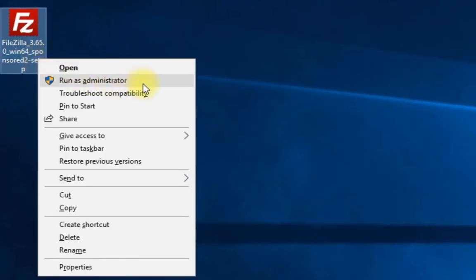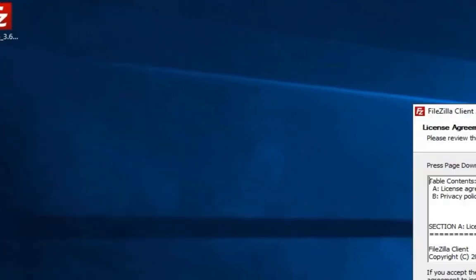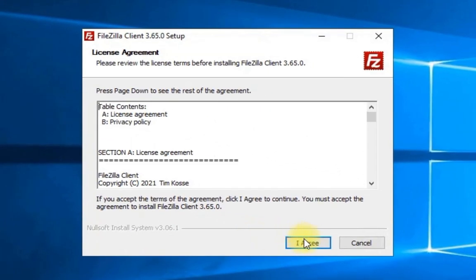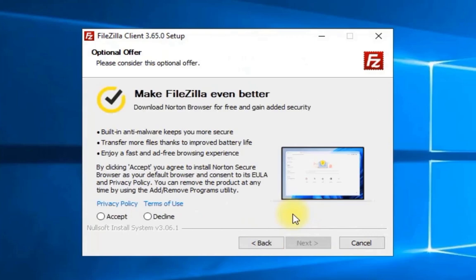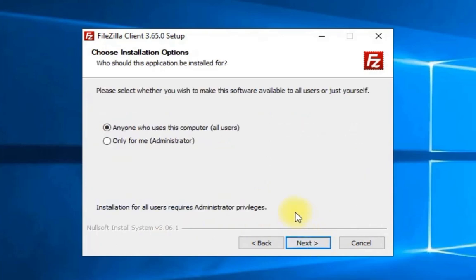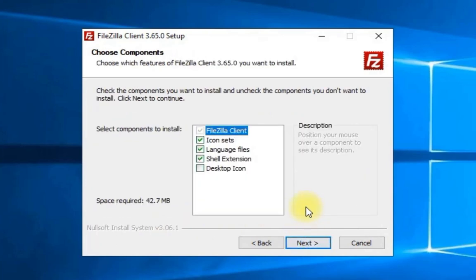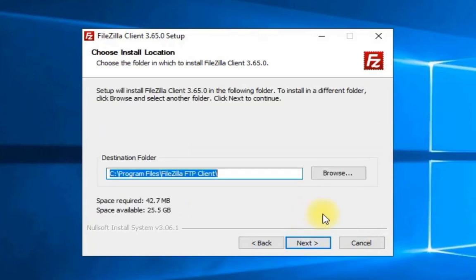Step number 6, right-click on the downloaded file, and select Run as Administrator to install the application. Click on I agree to accept the terms. Click on Decline to reject any additional software installation, and then click on Next. Click on Next. Click on Next.